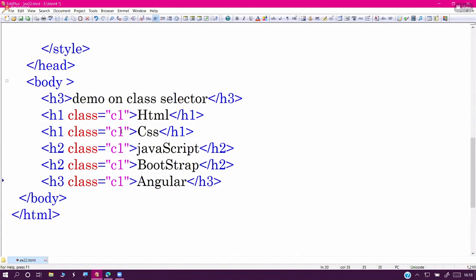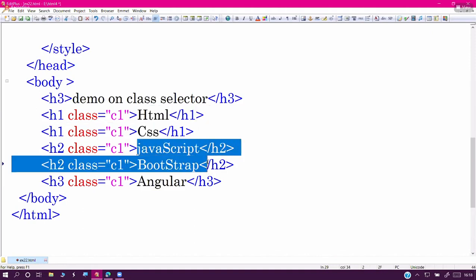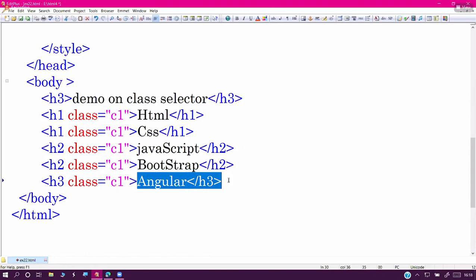Different tags, but all are maintaining the common style. IPL team, HTML, CSS, Indian players, JavaScript, Bootstrap, Australian players, H3 England player, but all are wearing the same color dress, red color dress and model.